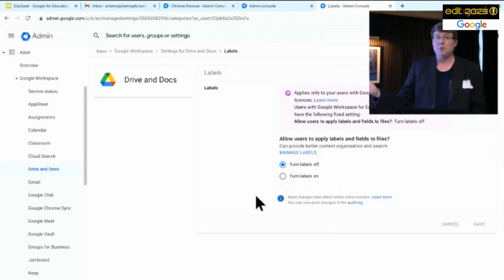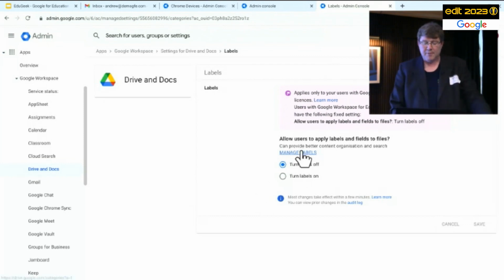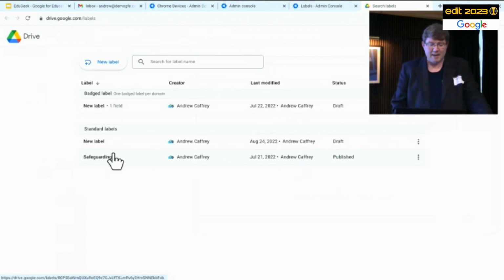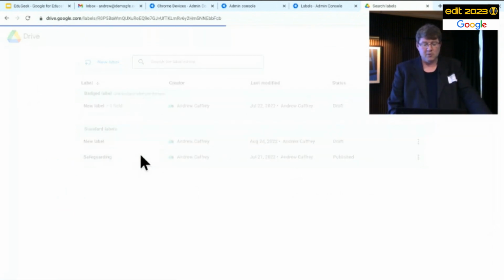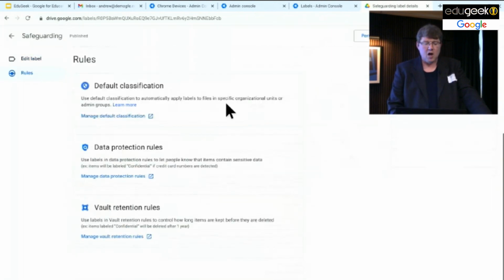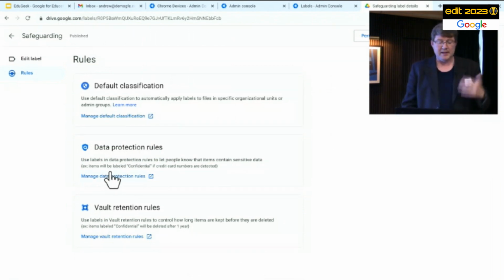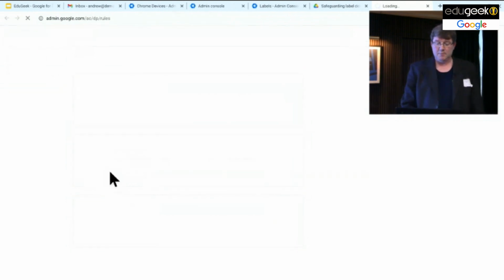So I could, for example, create a label called safeguarding or secure or highly confidential or whatever wording I choose to be this special sort of file. And then that allows me to build some rules around that. So I've got here a label built called safeguarding. I could push that out to people to use, and I could have the users self-identify it on a file. And then when I've got the label, so here's my label, I can do certain things with it. I can create, very most importantly for me, data protection rules, and if I want to, vault protection rules to go alongside that label.